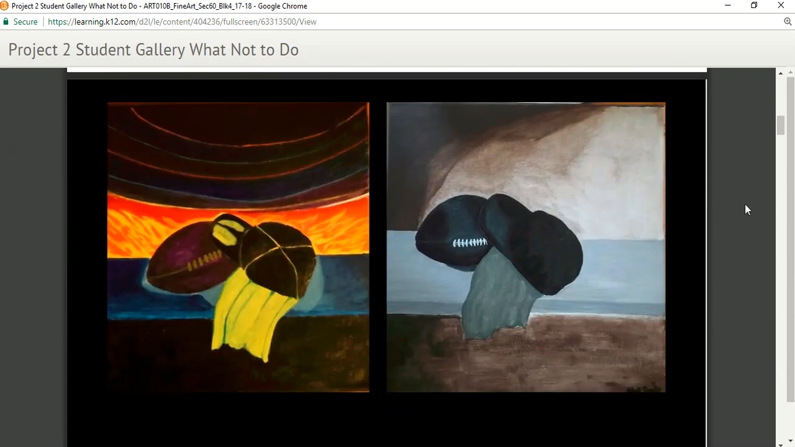So isn't that gorgeous? Look at that. You can tell which one is the impressionism and which one is the naturalism. We've got the natural tones over here. We've got the bright colors over here. Oh, look at those expressive brush strokes back there.